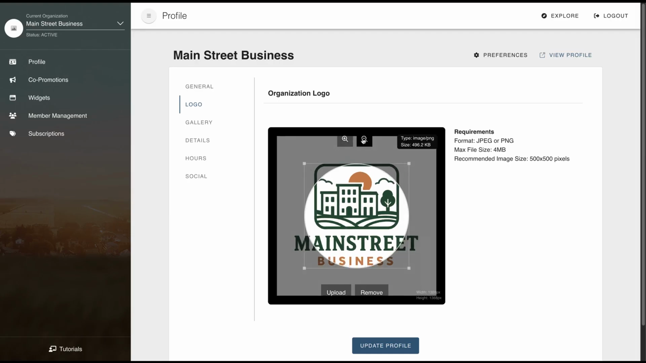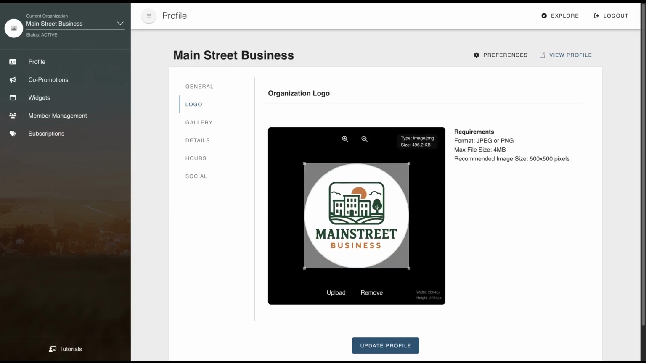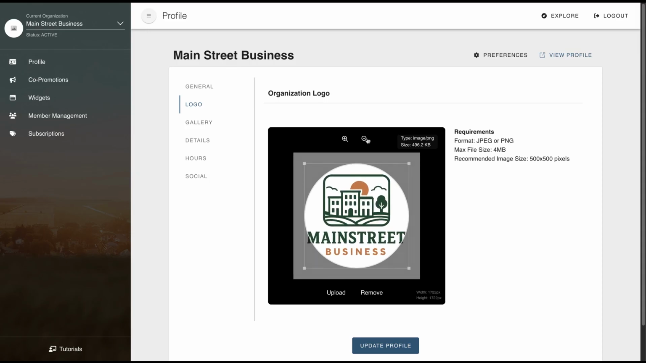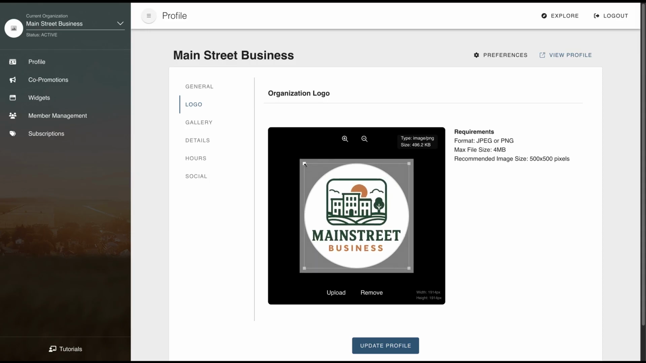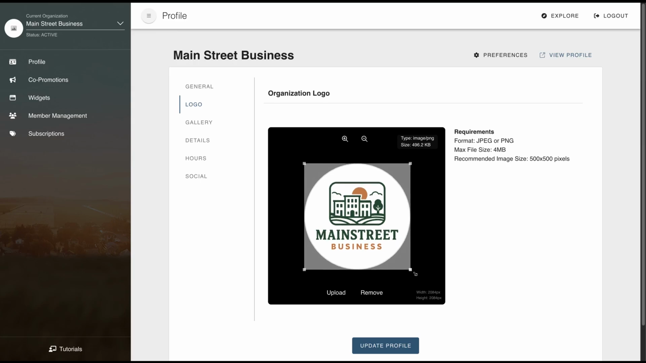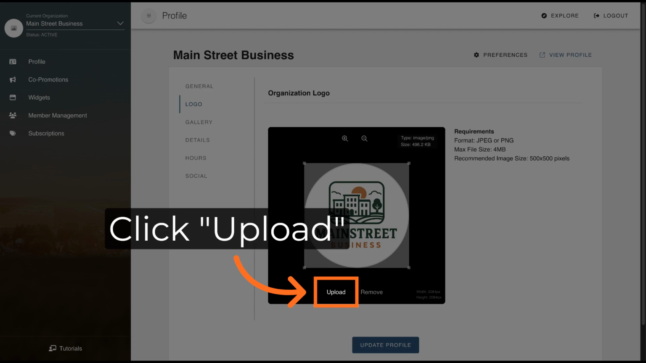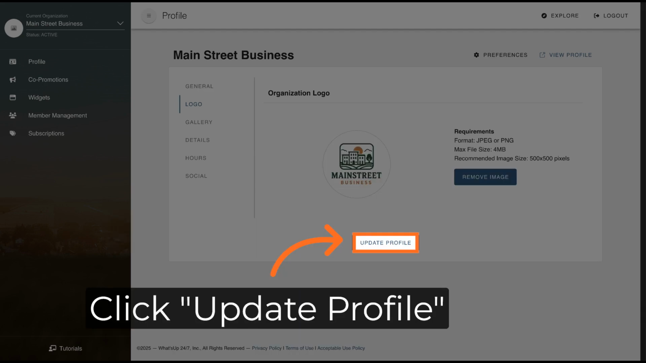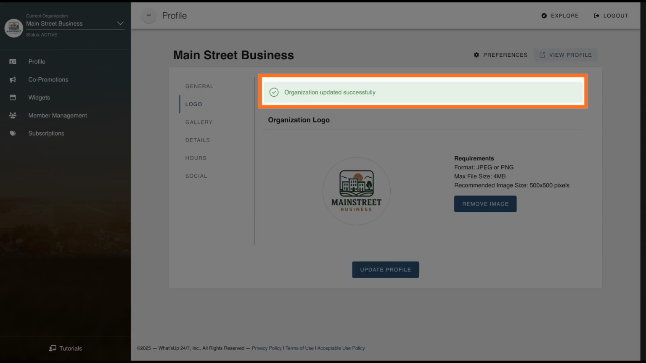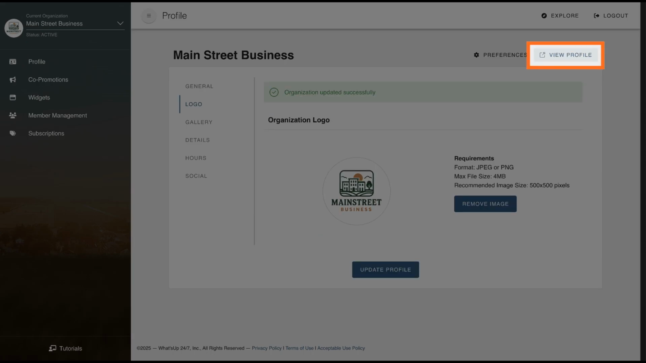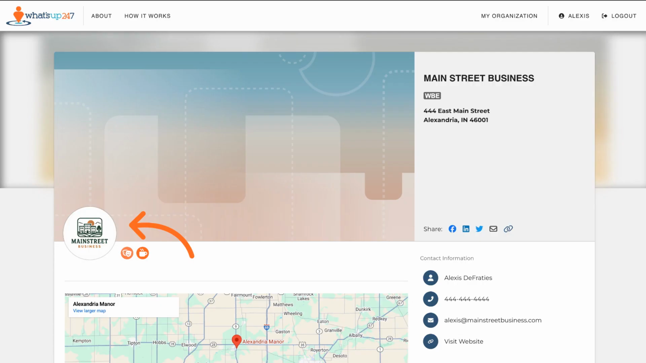Once you see your logo on the dashboard, use the zoom buttons, mouse scroll, or drag these corners to frame your logo appropriately. When you're happy with how it looks, hit Upload. Then Update Profile. Notice the success message confirming the update. You can also click View Profile to see your changes live. It's looking good. Let's go back to the dashboard and add some images of our organization.